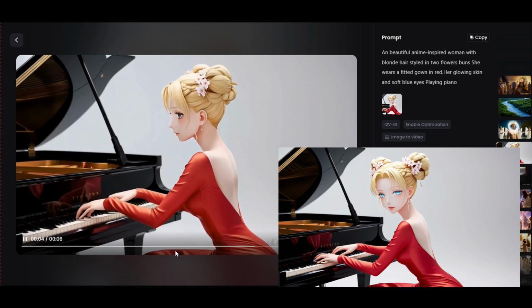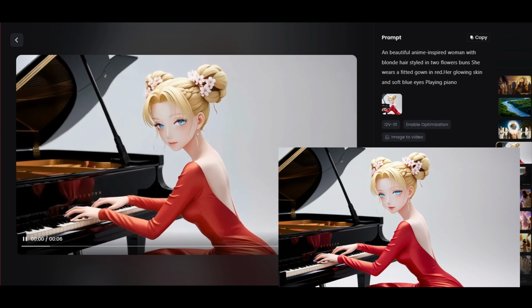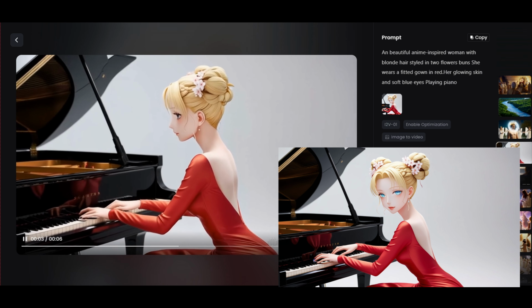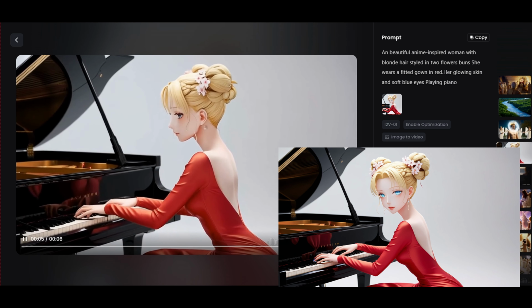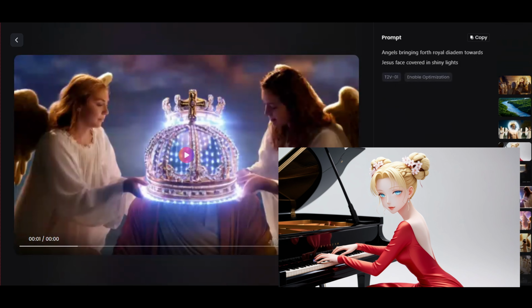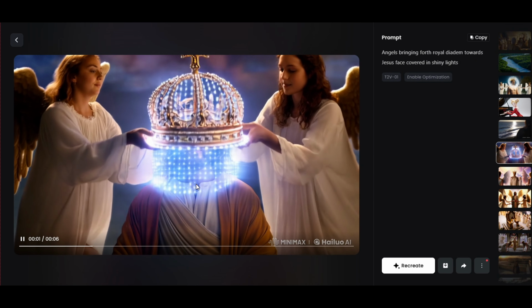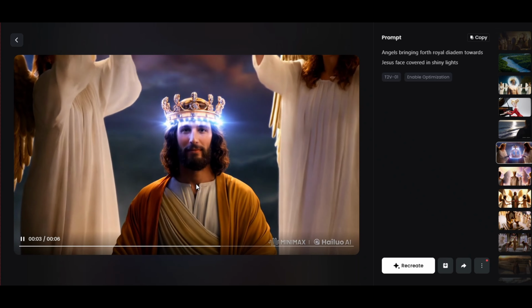And for free, guys, for free. Why not just give this a try right now? Look at it. Look at it. You know, yes, she's playing piano. Now, look at this other image. Look at it. So real. So the quality is high.